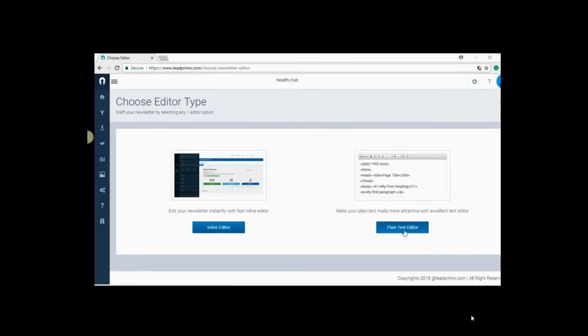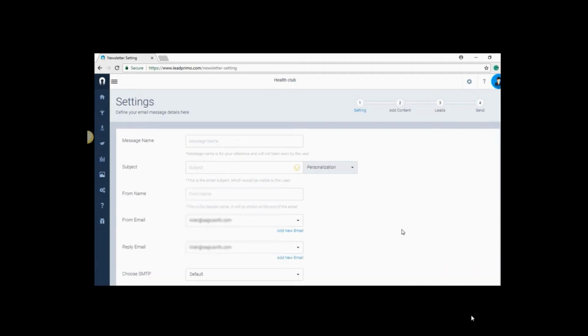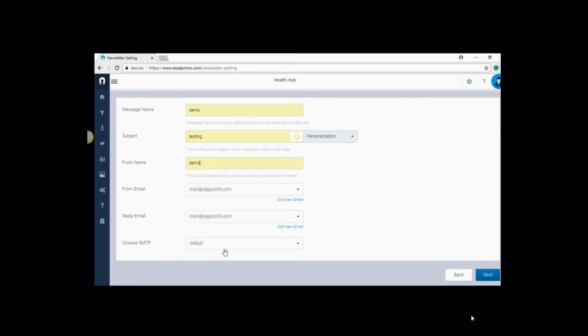Let's talk about the other way to create a newsletter with Plain Text Editor. When you select the Plain Text Editor, you will be redirected to a page where you need to enter details of your newsletter, such as message name, subject, personalization tags, from name, from email, and reply email. Choose SMTP. Once you are done with all entries, click Next.